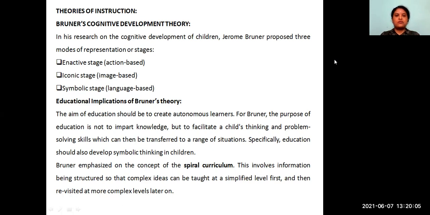In his research on cognitive development of children, Jerome Bruner proposed three modes of representation or three stages. What are they? First one is the enactive stage, second one is the iconic stage, and third one is the symbolic stage. So the enactive stage is action based, iconic stage is image based, and symbolic stage is language based.